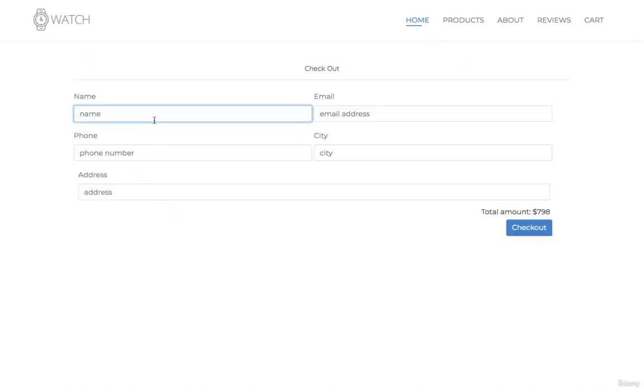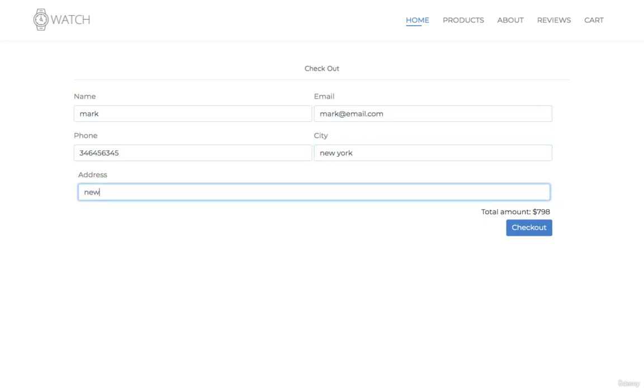So they will be given a form, and after they fill out that form, the order will be made, and you as the owner of the website will be notified because data will be inserted in your database and you will know that an order has been made.